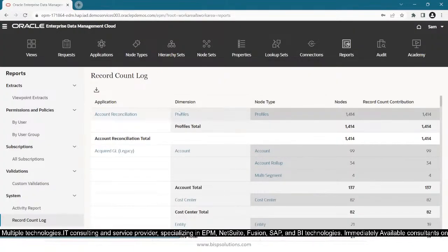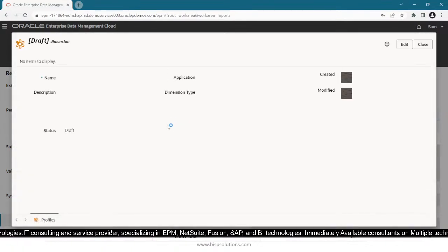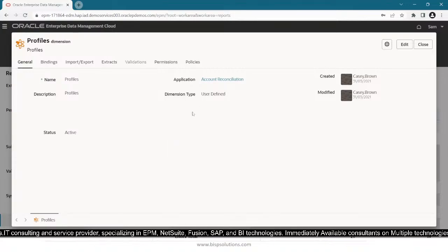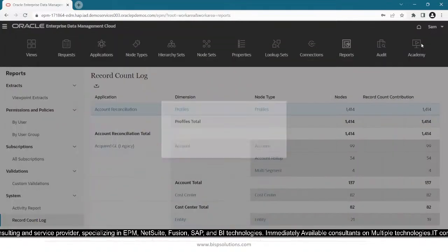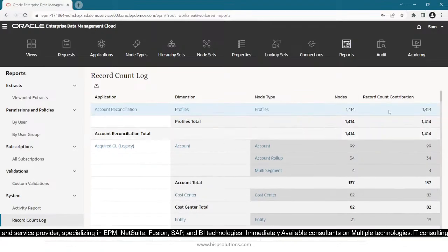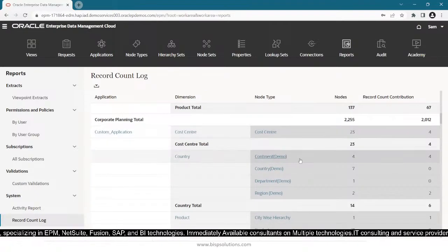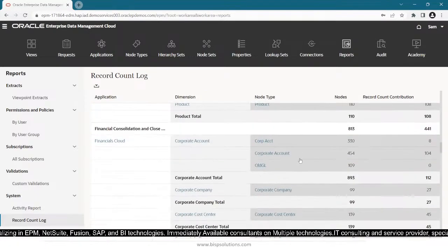Okay, so what are dimensions? We can access the profiles here. Okay, and the number of nodes, you can count that. Okay, let's see our application, that is customer application 00.